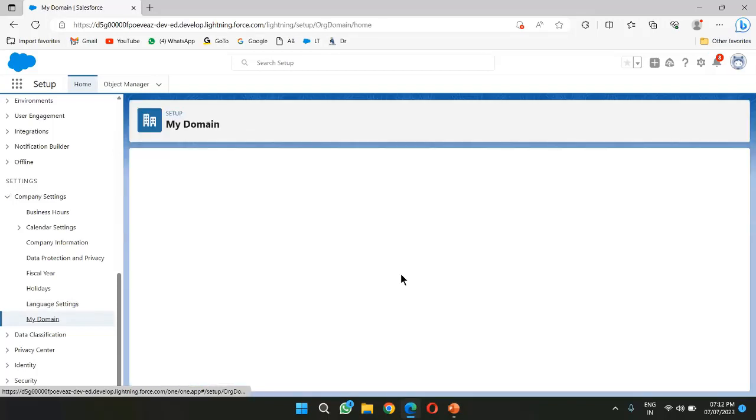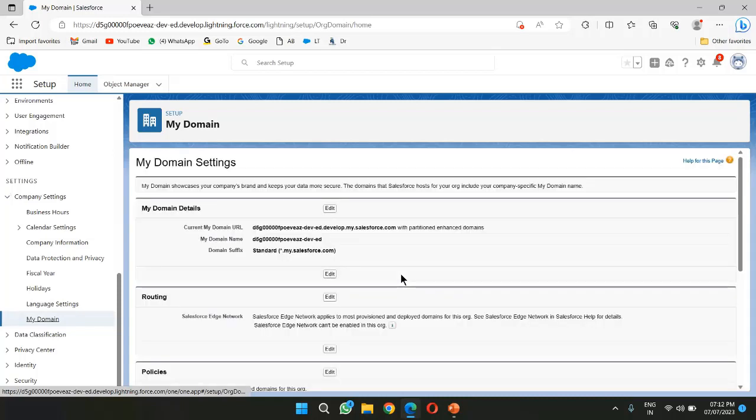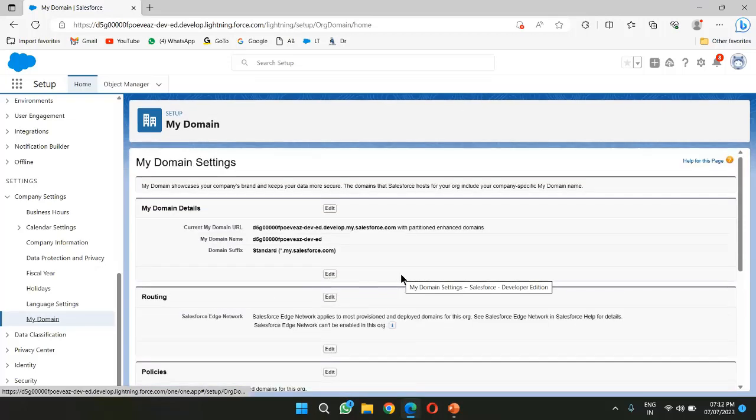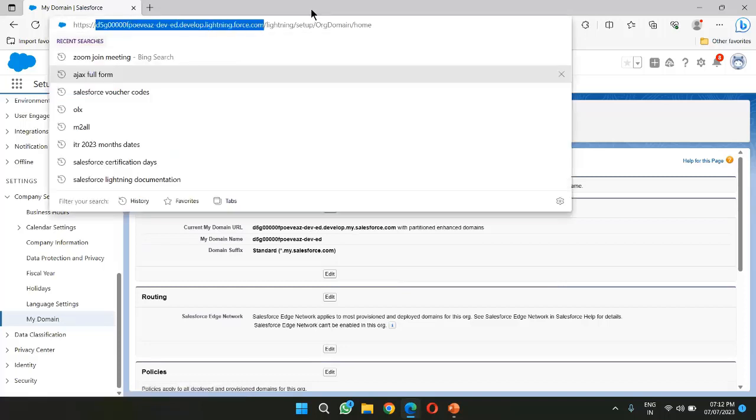Here you need to create a domain. Don't worry. For any Salesforce org you create from 2020 onwards, Salesforce provides the domain by default. See here, this is your domain, and this is where we can see it.